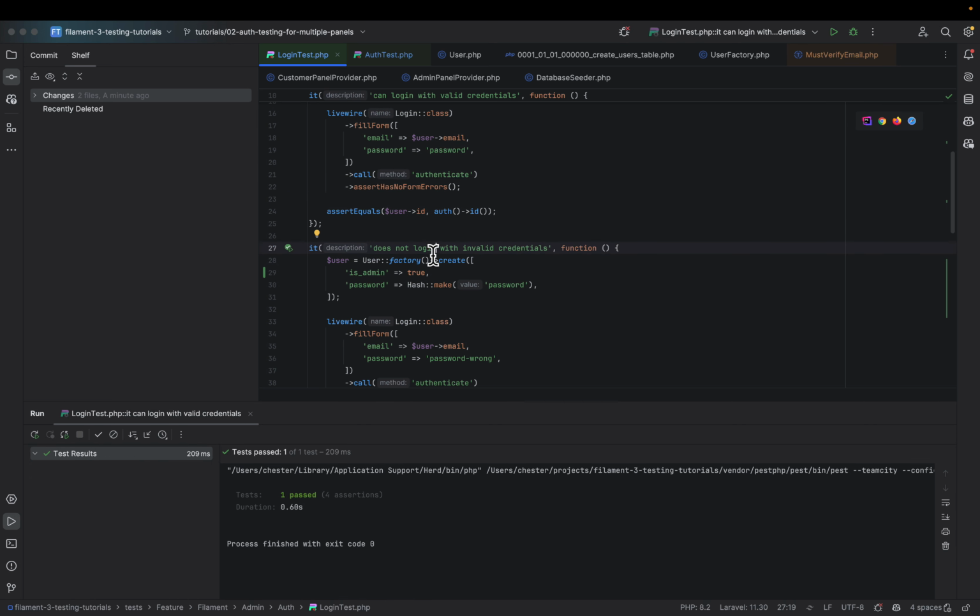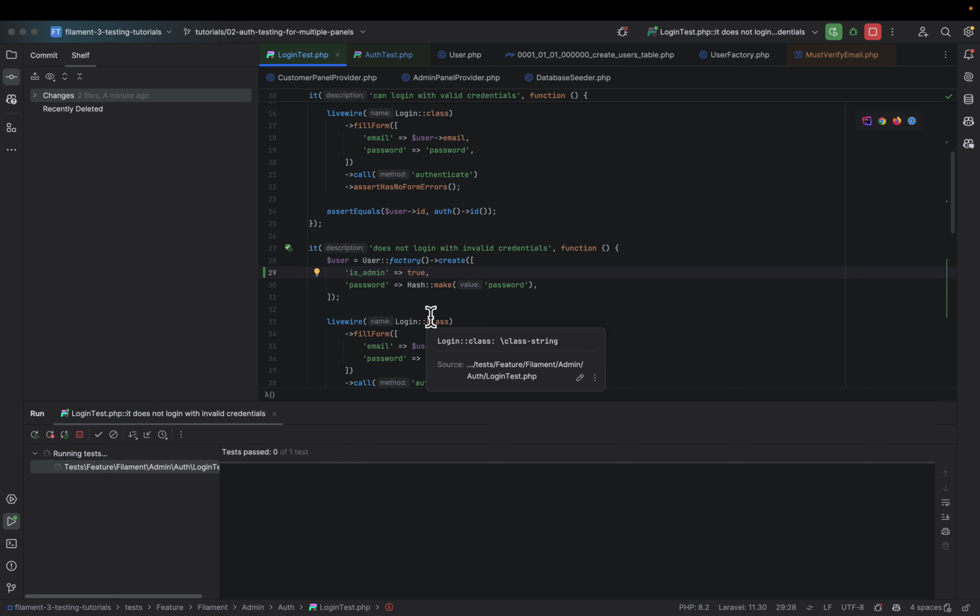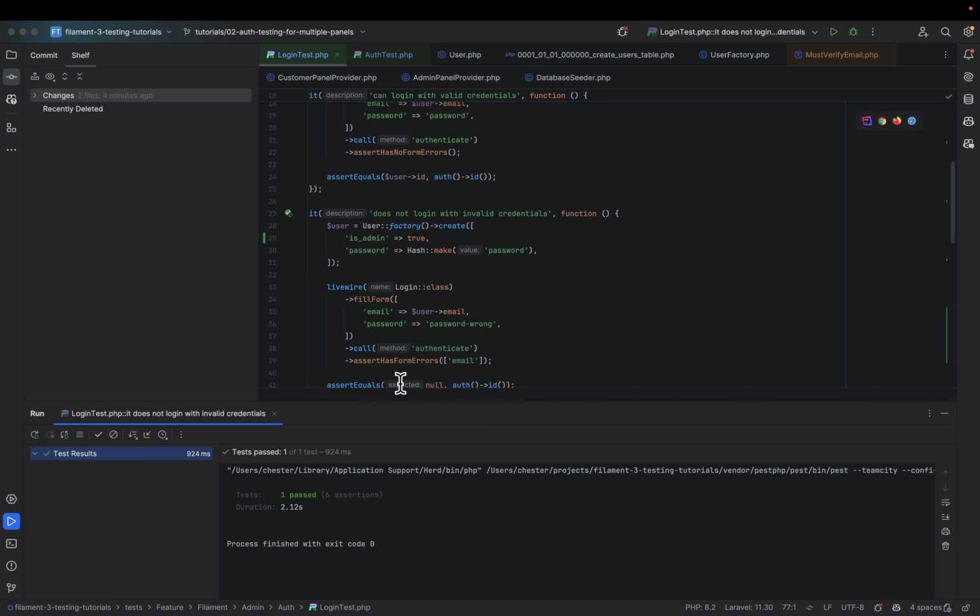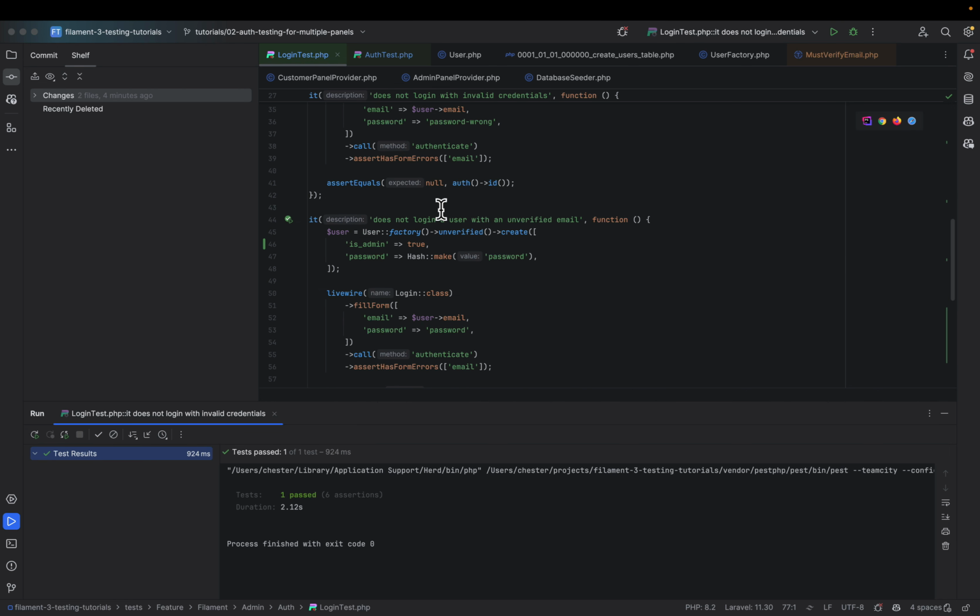On this one, it does not log in with invalid credentials. We're setting isAdmin to true because we're not testing isAdmin in this test. We're testing that it won't let you in with wrong credentials. So this has now passed, and we move on to the next one. It does not log in a user with an unverified email. Again, we're not testing isAdmin here, so I'll set it to true, and this test passes.